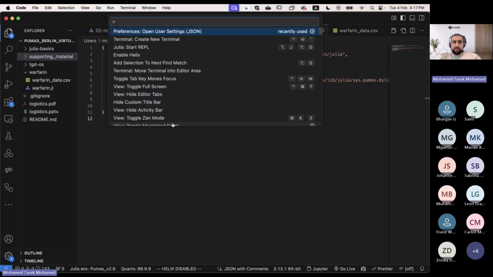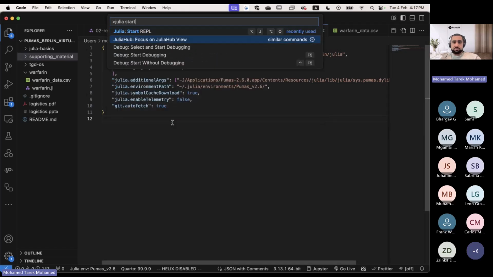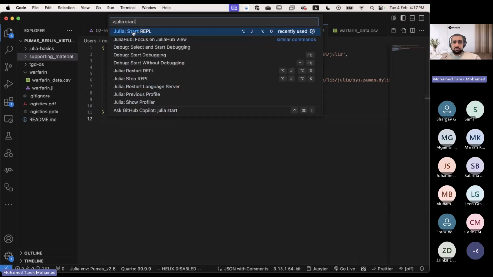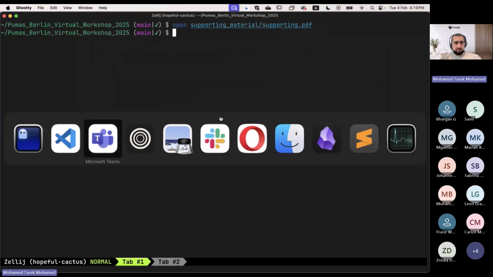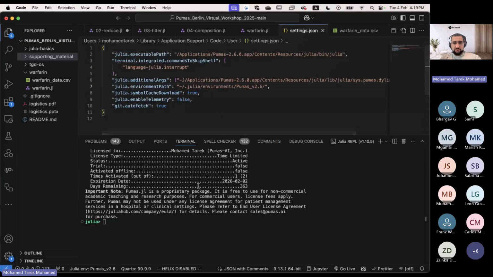And then you can go back to the command palette here and write Julia start, and then you should be able to see this Julia: Start REPL. And if you click it, it should start a new REPL with the correct options this time, which is the number of threads. So let me go back here.